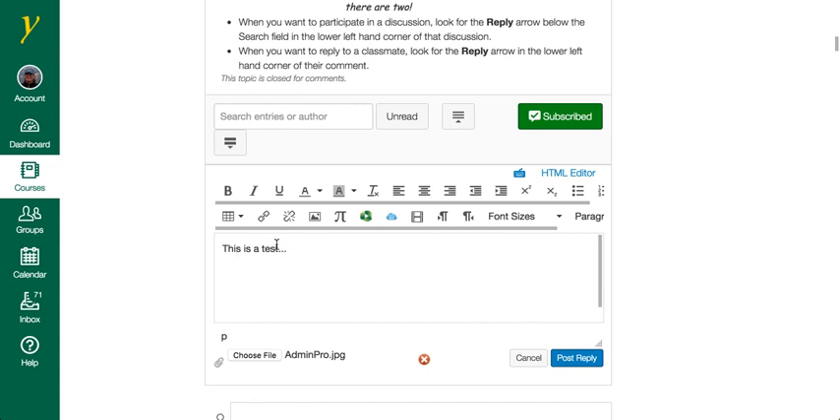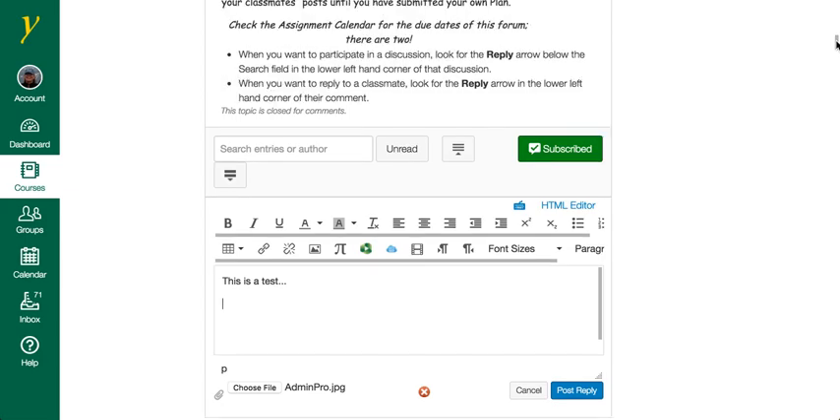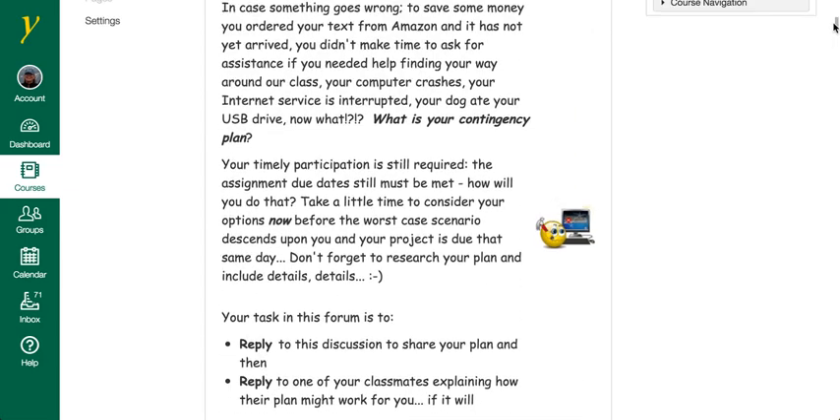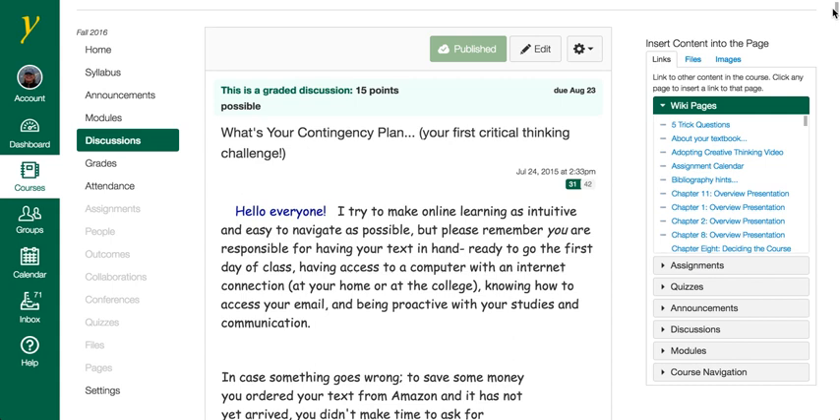So here I'm already in this discussion area. I've typed in this is a test. What I'm going to do is navigate for additional files that I'm going to include in my discussion post. So here I go. I'm going to scroll up to the top of our discussion window, and on the far right hand side it says insert content into the page. It's talking about that text box I have open.